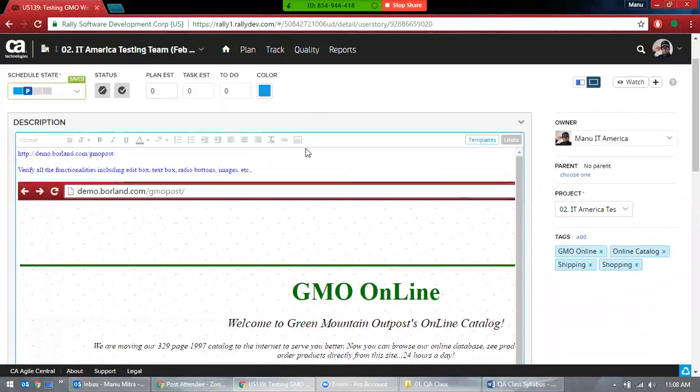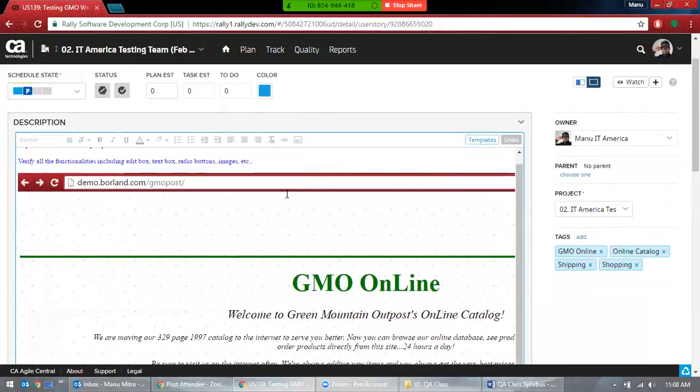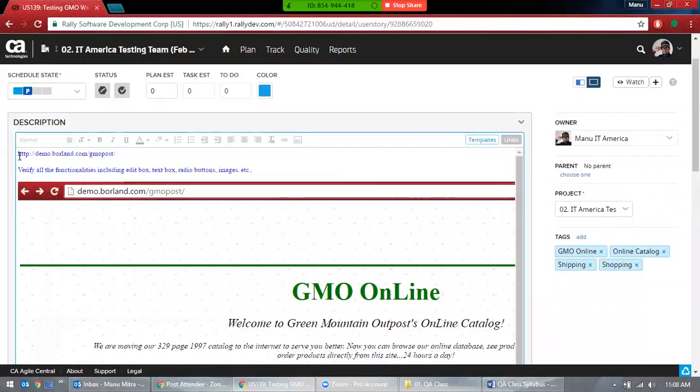Now, I made it simple, right? What I'm saying in the description is go to this URL, that's demo.borland.com, whatever it is. And I'm saying verify all functionalities including edit. Okay, this is easy. Why?